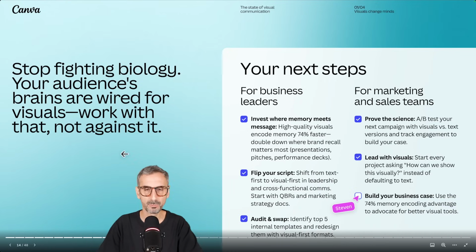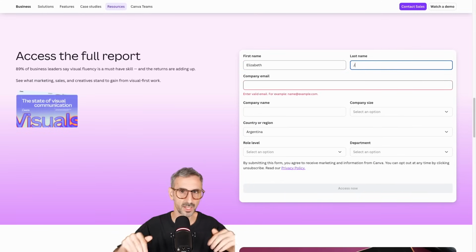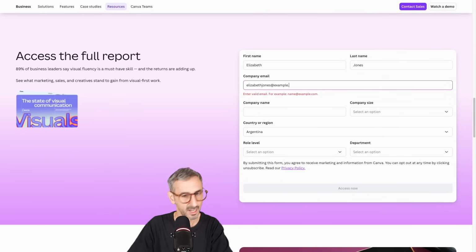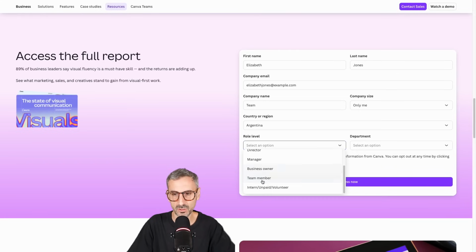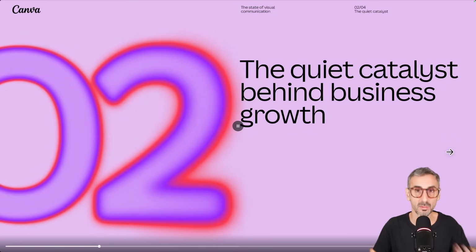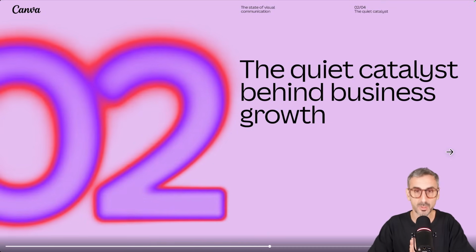You will need to go through a little screen where you leave your email address and all of that to download the report. But yeah, it's worth it. There's nothing wrong with this. Canva already has your email address if you have a Canva account anyways. So yeah, I highly recommend you check out this report. I'm sure there is some good information in there.